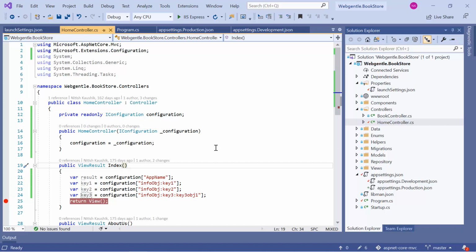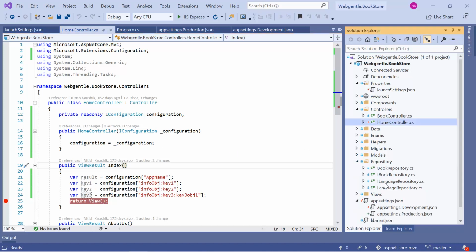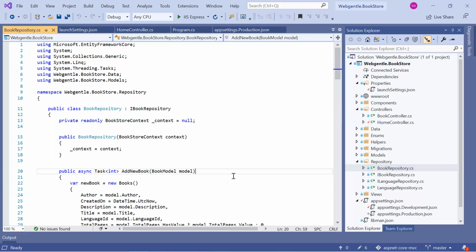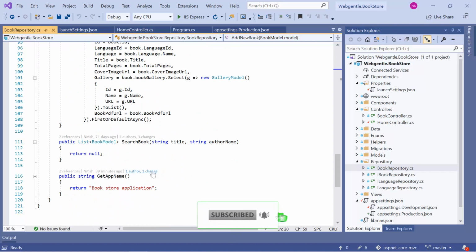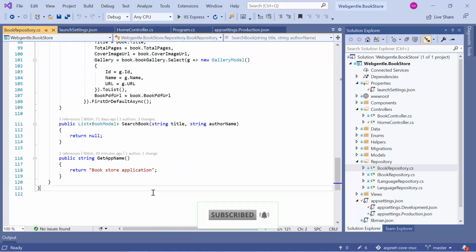You can also inject this IConfiguration service in some other files of your application. Suppose I want to inject the same thing into one of my repositories. Let's open the repository folder, and over here we have written BookRepository. And if you remember, in the previous video we were reading the name of our application from this GetAppName method. Now suppose I want to read the setting from my app settings file in this repository class. Let's see how we can do that.